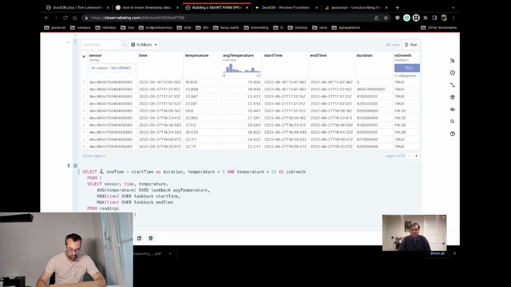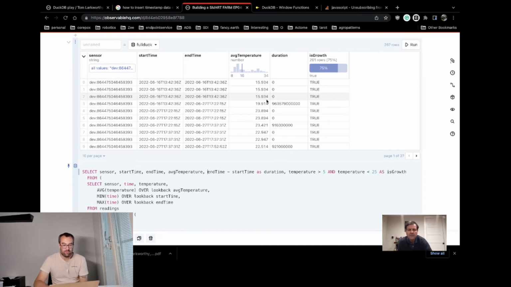I'm going to reduce some of the columns here. It's getting a bit big. So now we only care about the sensor. We don't care about the time because we've got the start and end time. We don't care about the temperature. We care about these calculated fields. Very interesting is that it says that, what is it, 75% of the time is growing, or is that correct? Am I reading that correctly?